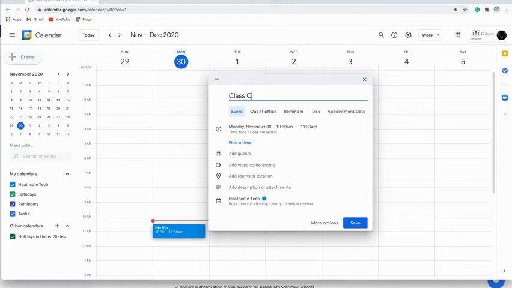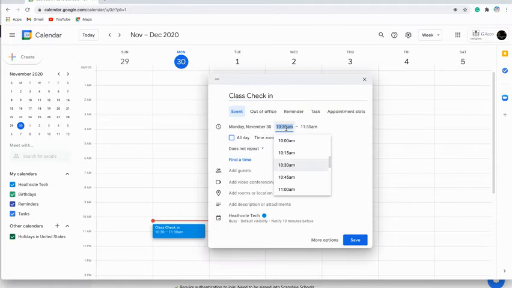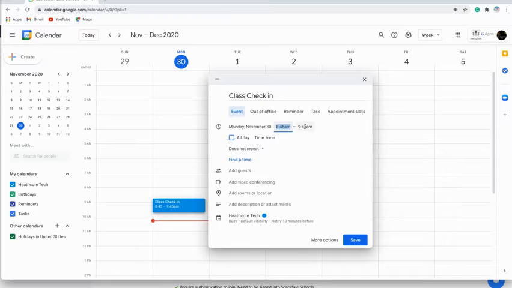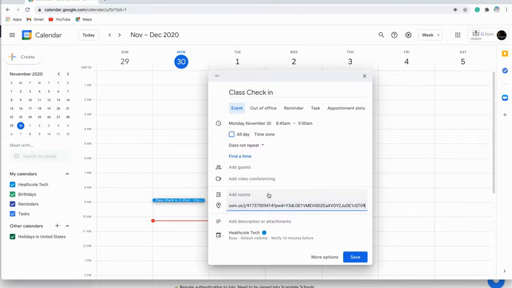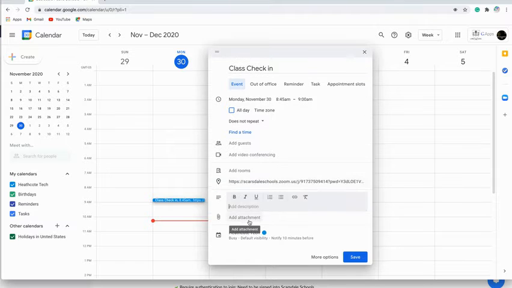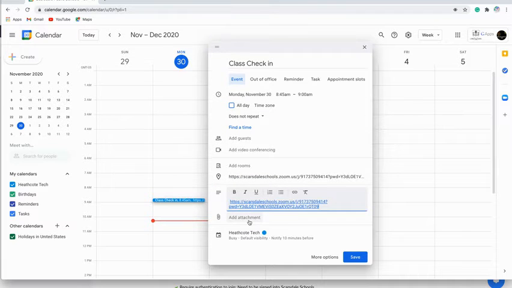Let's say class check-in. I know that that's not going to happen Monday the 30th at 10:30 a.m. I know that that's going to happen at 8:45, and that's going to go to 9. So I'm going to set it from 8:45 to 9. I'm not going to add my guests just yet. Those will be my student emails. But what I will do is click on location, and paste, and click on description, and paste. I'm just pasting in the link that I just copied from Zoom.